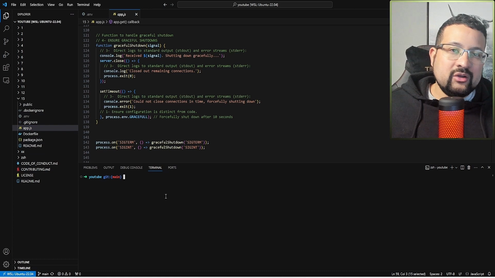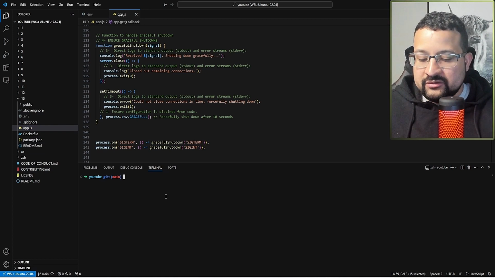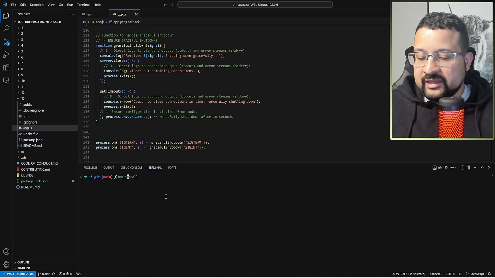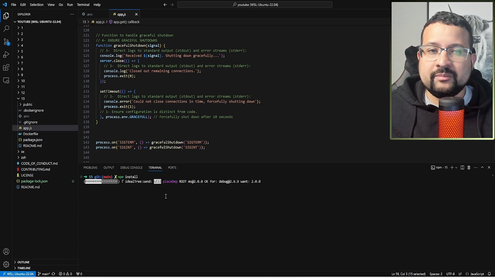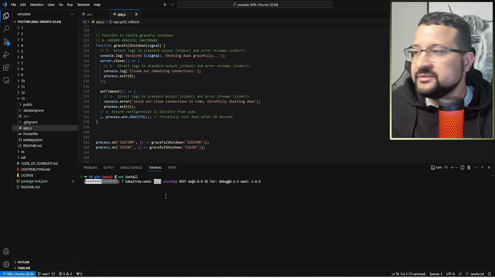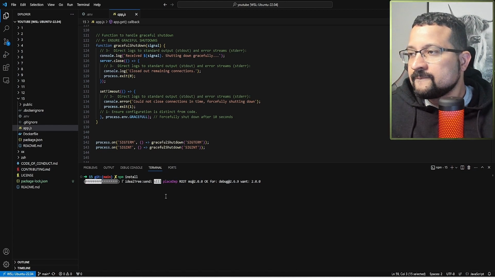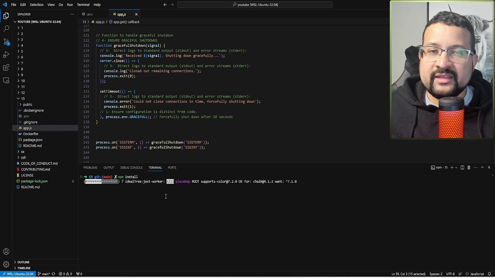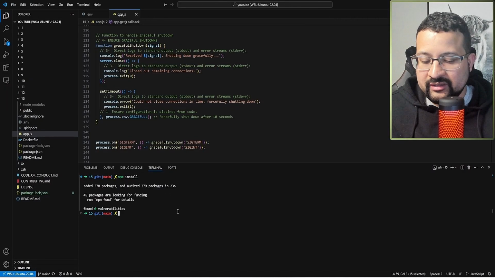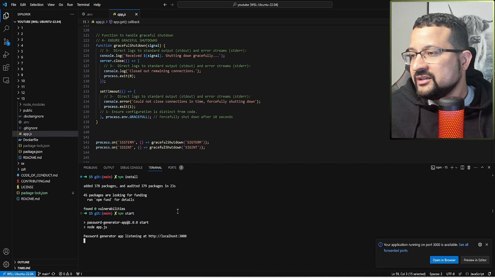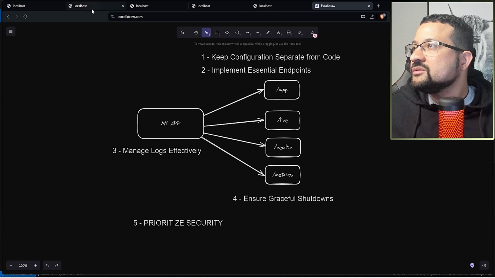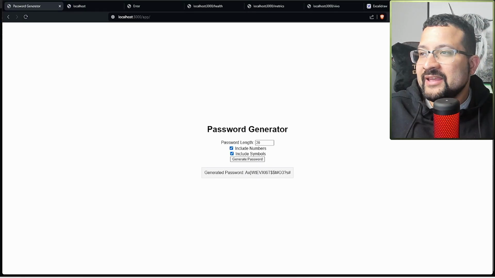So let me run this application. You just need to type npm install. It's going to install all the dependencies for this application. When this is ready, I will be back. Okay, the installation is done. Let's start the application. npm start. So let's go back to the browser, refresh. Our application is generating passwords for us.